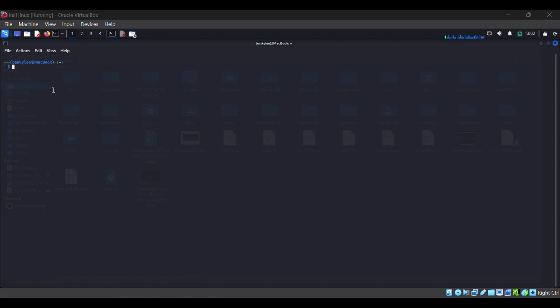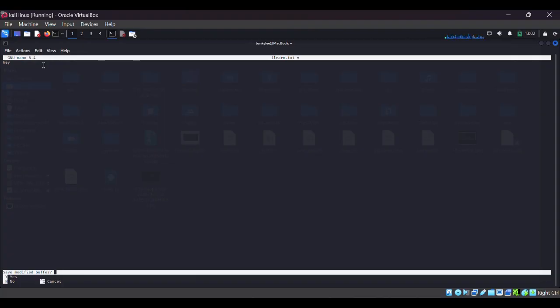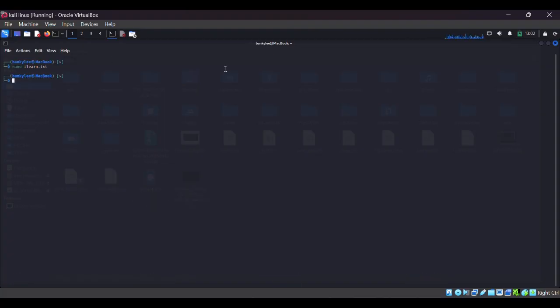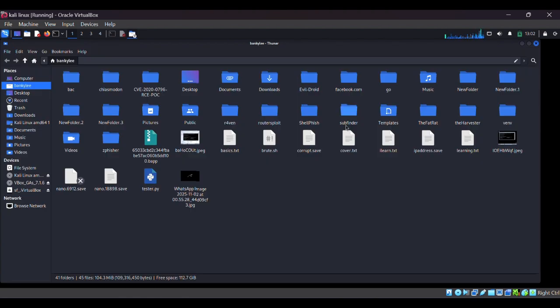Now I'm currently on my Kali Linux machine, and I'm going to teach you how to create a file. To create a file, you have to use this command: nano. Let's say I create a file, ilearn.txt. Let me write hello, hey. When I press Ctrl S and Y, the file has already been saved. If I decide to click on Bankili, you can see the file right here, ilearn.txt.